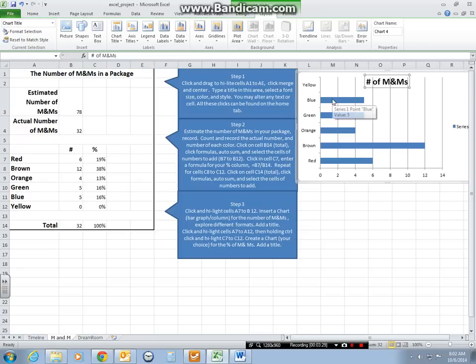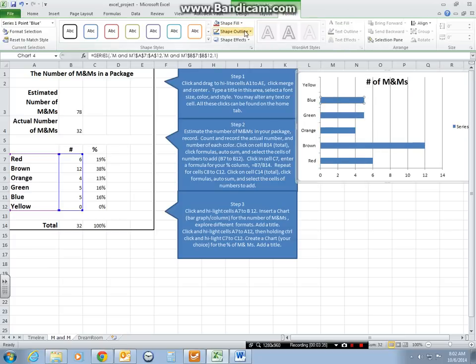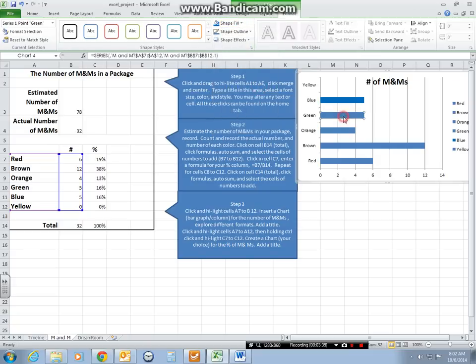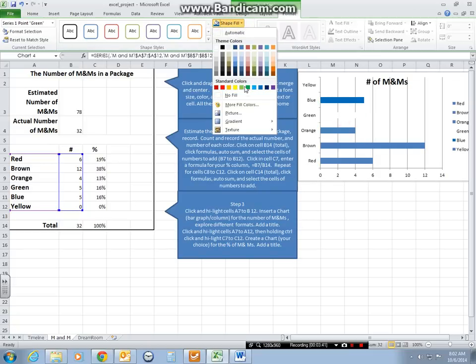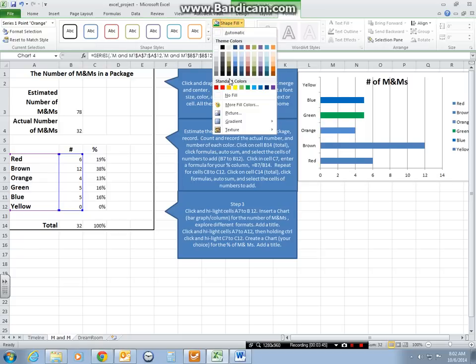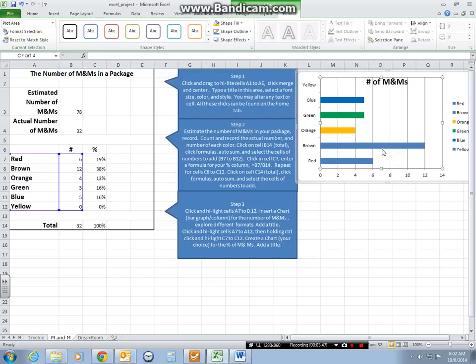And then I like to make my bars the right color, so I'm going to click on blue twice, and then over here on format, I think my fill is going to be blue, and then green is going to be green, orange. You do whatever you like, and continue on to get it customized. Then next, so I've got my title, perfect.